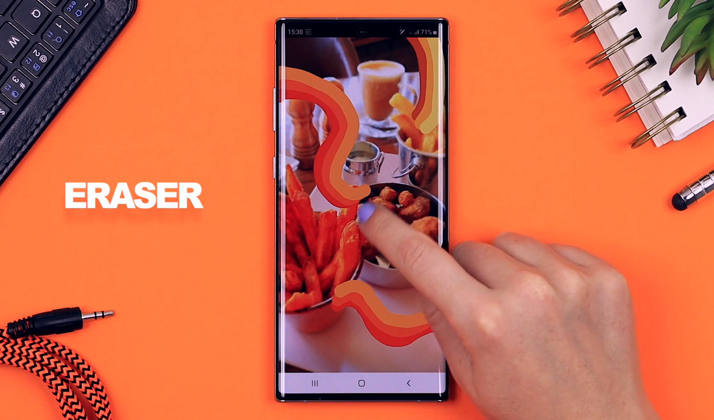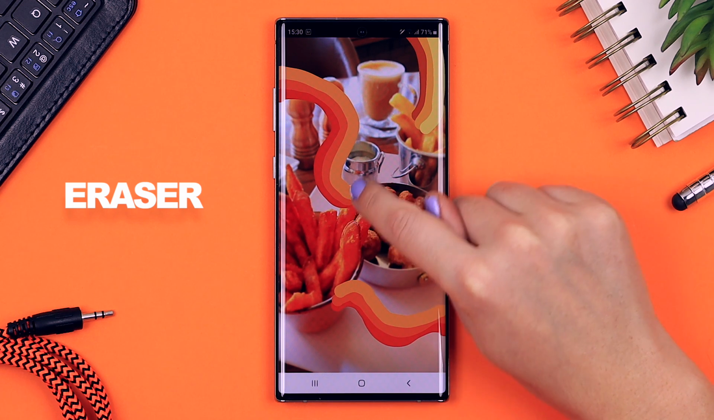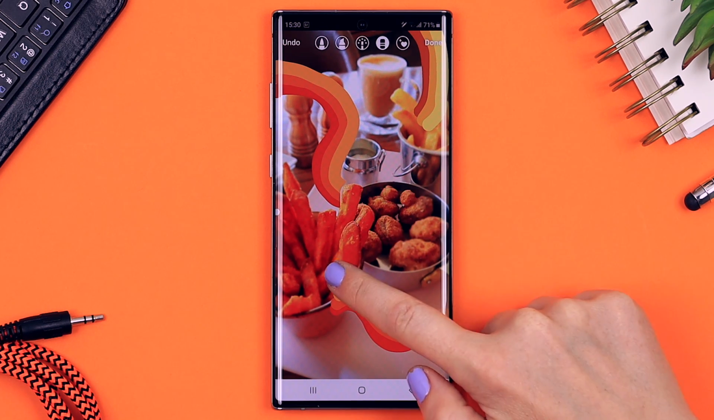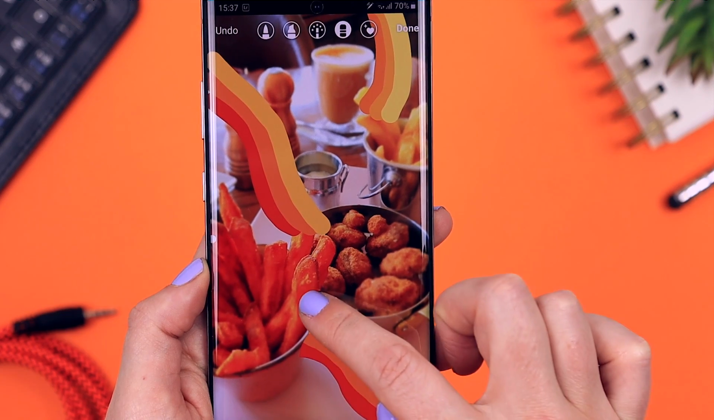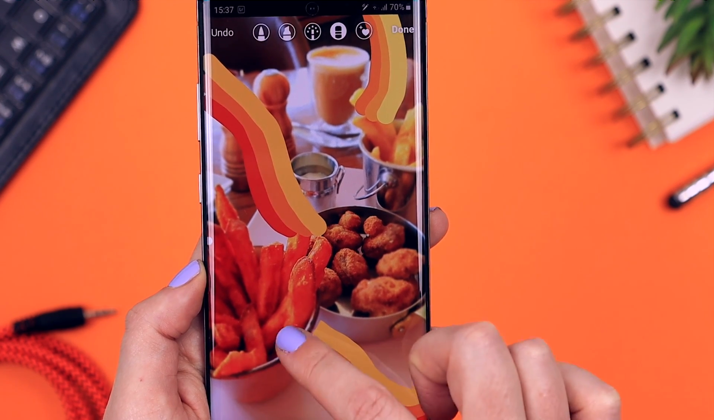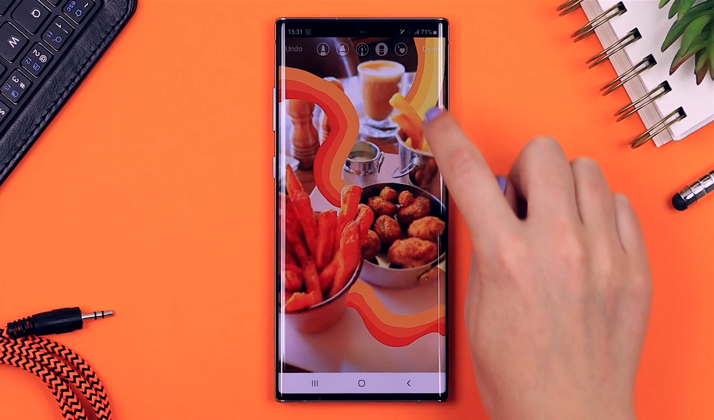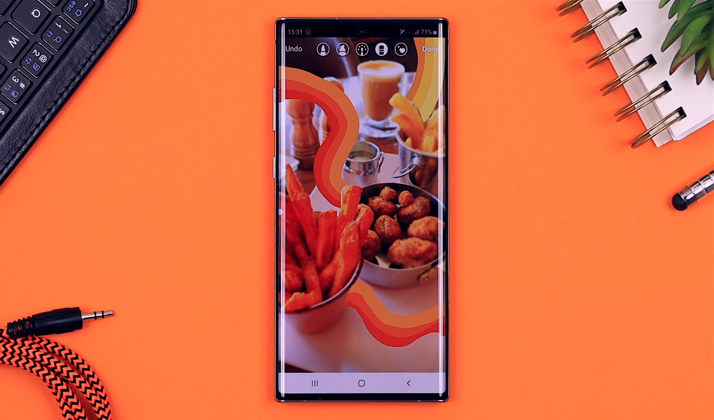And then now what you're going to do is select the eraser tool and erase the rainbow as though it looks like it is coming out of the fries or the bowl or whatever it is you're erasing, and it just gives it this really unique, interesting, and dimensional look to your post.